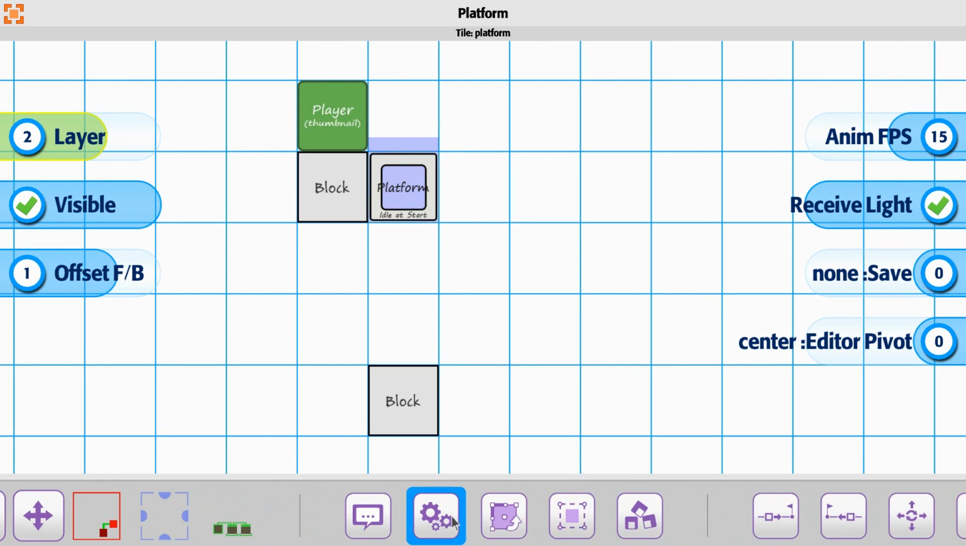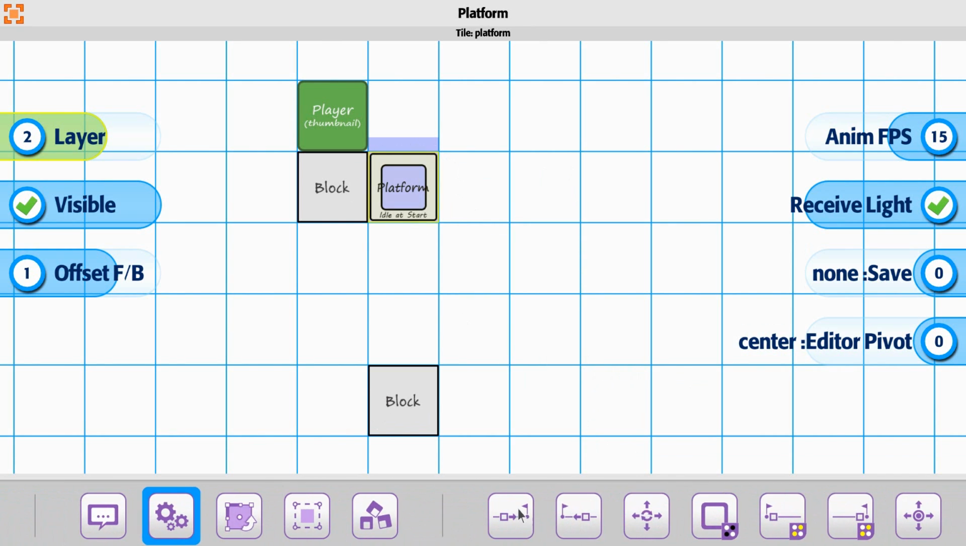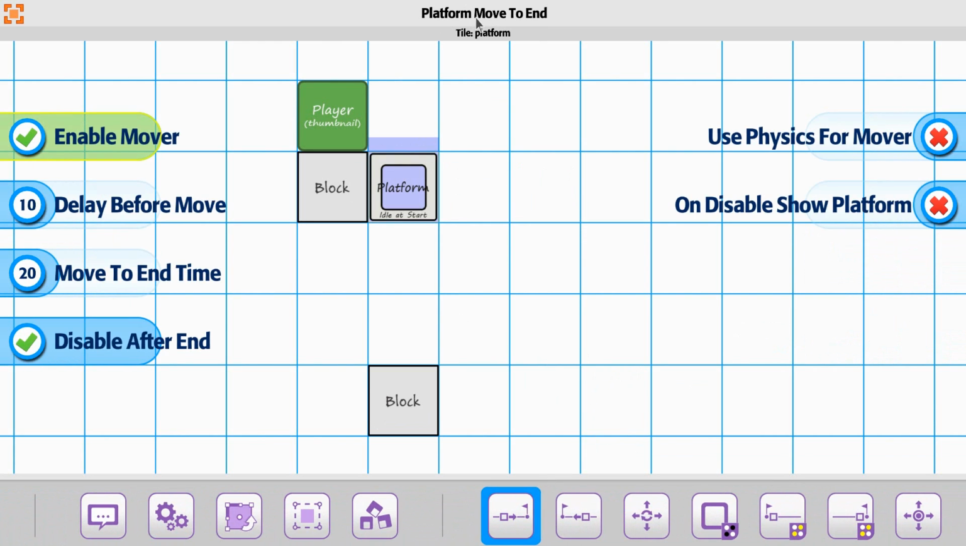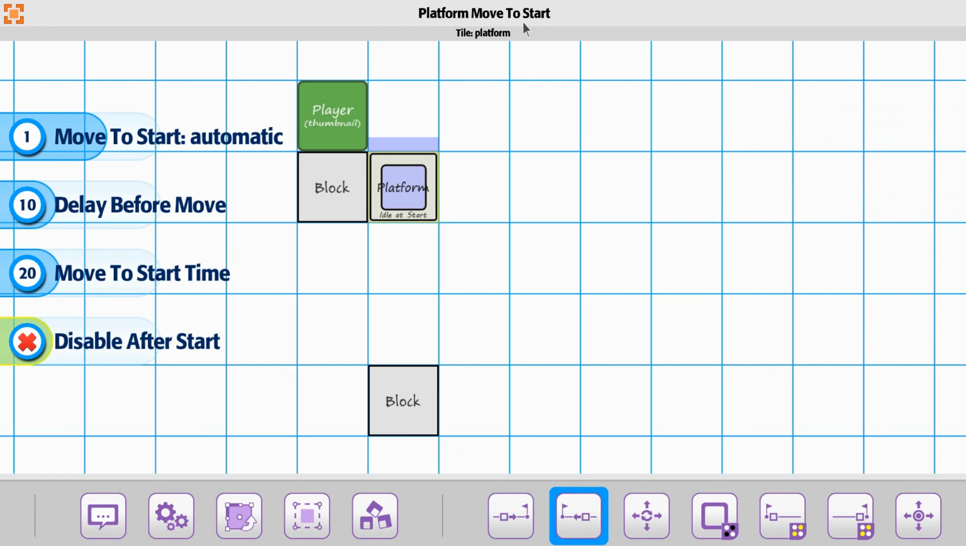So in order to make that happen, let's start with it going from here. For the move to end, we'll go ahead and turn off the disable after end. We want to make sure that it goes down but it stays for us. The move end time, we'll just say 20 for now. The delay we'll leave as default. So move to start, we actually want to say none. We don't want it to move back up to start.